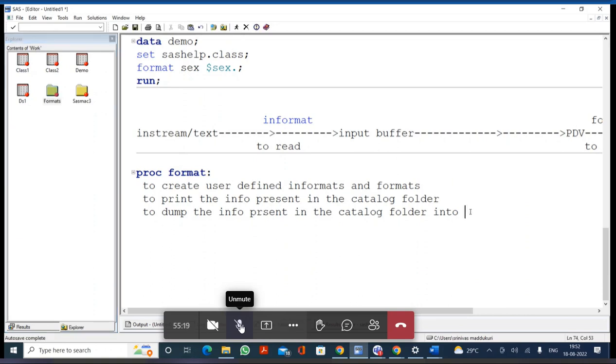So to get all that information into a data set, we use a procedure called, again, proc format. So a proc format procedure is useful to create a user-defined information format. In addition, we can also use it to print the contents of a catalog, and we also use this one to save all the contents of a catalog into a data set.